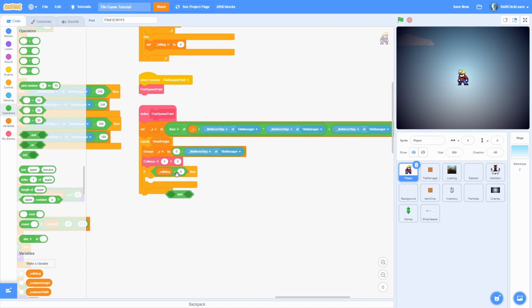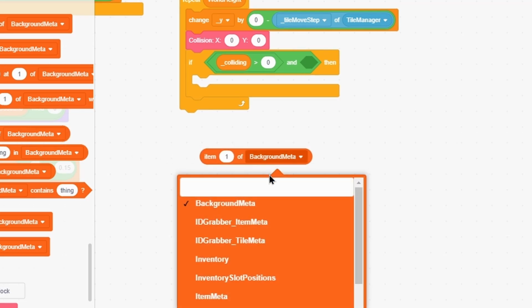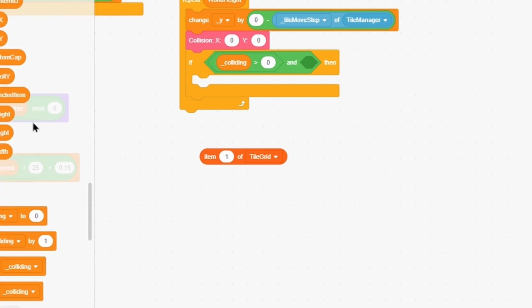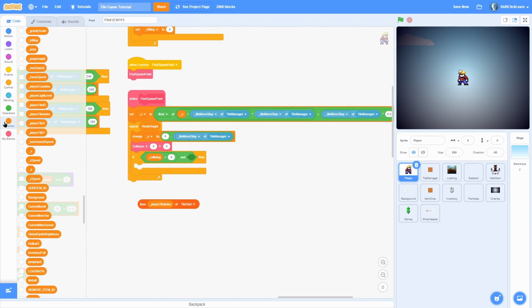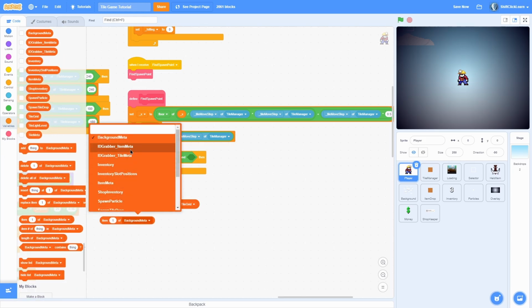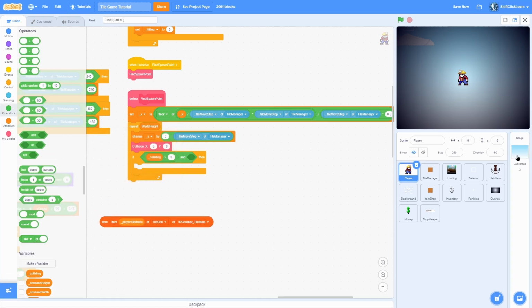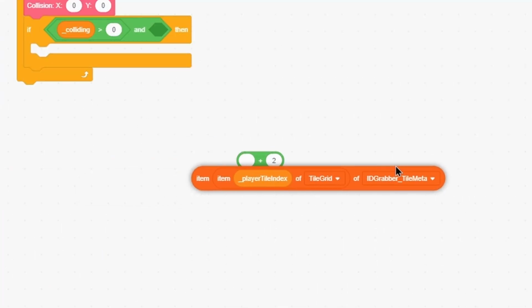And you also want to check if the tile has collision and the current tile we are on, so that would be the item 1 of the tile grid like this. And instead of the item 1, we want to do player tile index of tile grid. Then we want to find the ID of that tile, so in the ID grabber of the tile meta. Then you want to add 2 to that to get the collision, because if I remember right, 1 2, yep, that's collision. So we want to go ahead and add 2 to that to shift it.